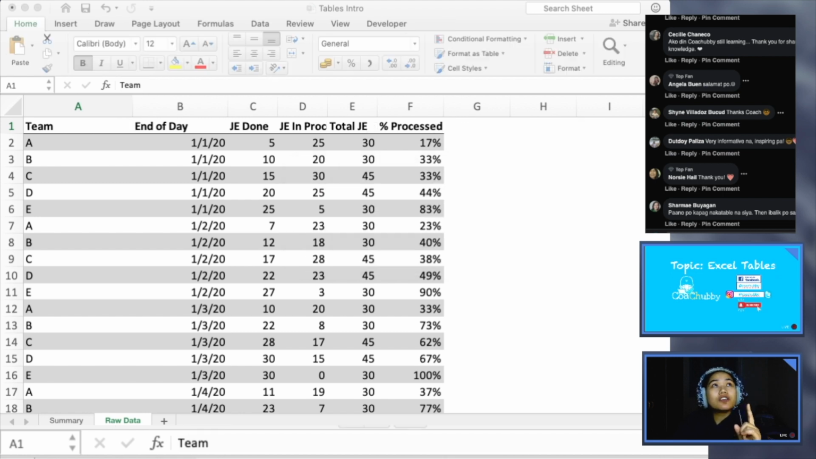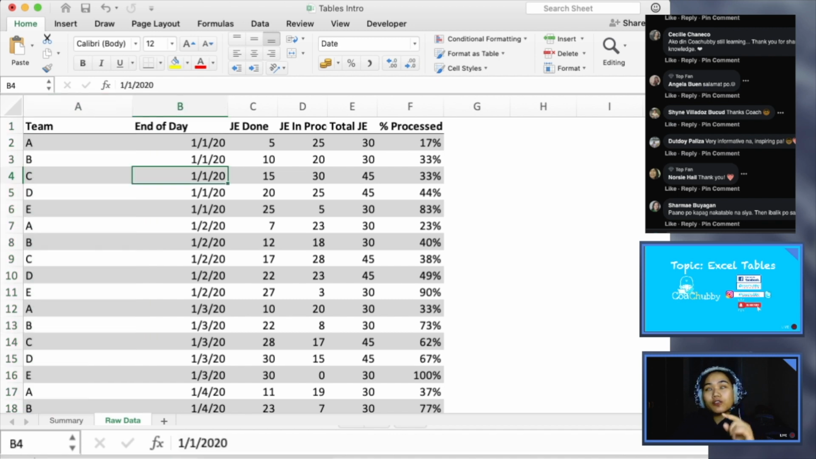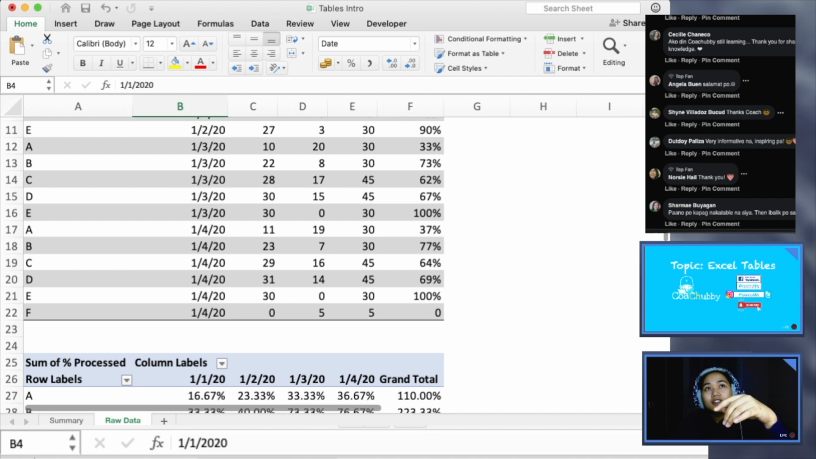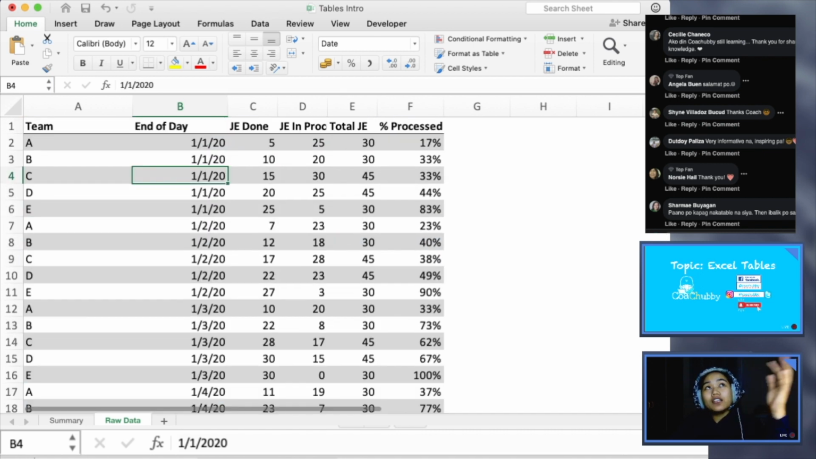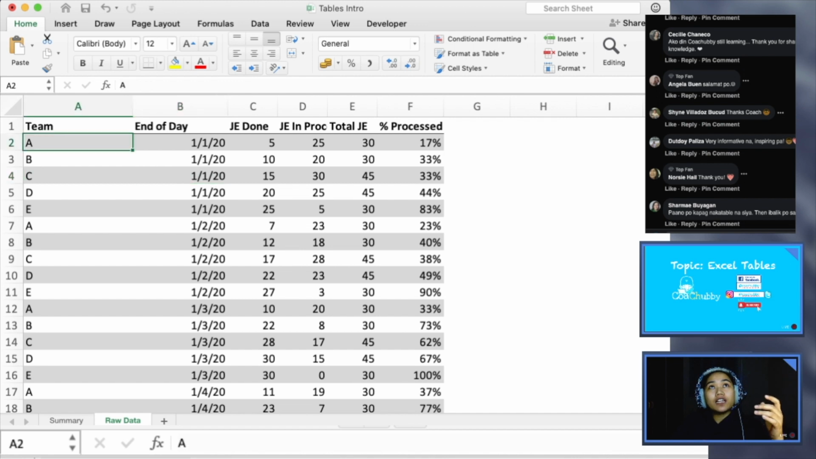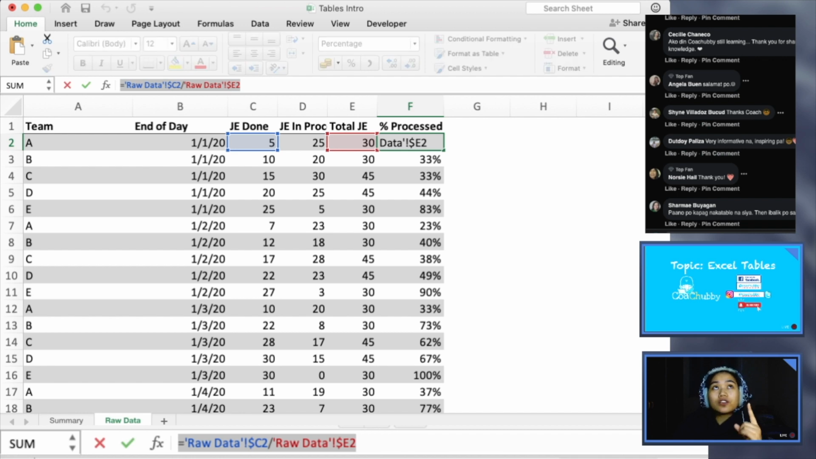Yan. So, kinlik ko siya, and you can see here, wala na yung productivity na table. So, nawala rin yung slicer, pero na-retain yung pivot table. Okay? So, wala na yung table. Ito ay isa ng normal range. Ayan. So, kung makikita nyo dito, yung formula natin, raw data, C2 over raw data, E2. So, hindi na siya naka-table, hindi na JE done over total JE. Ang lumalabas na is yung cell niya.